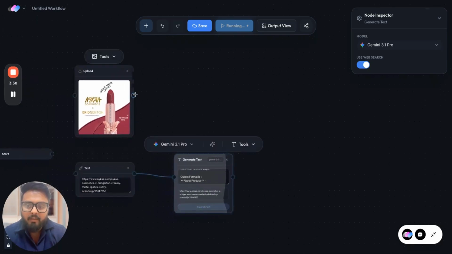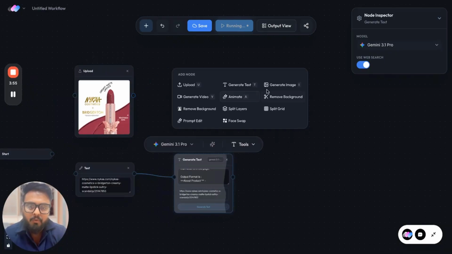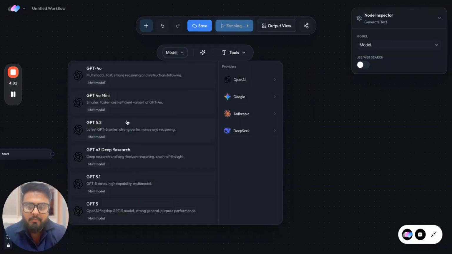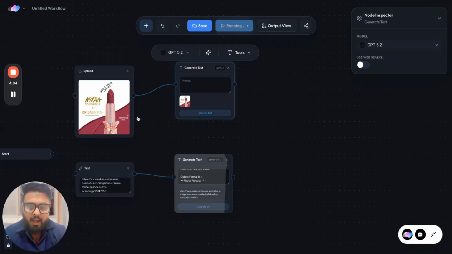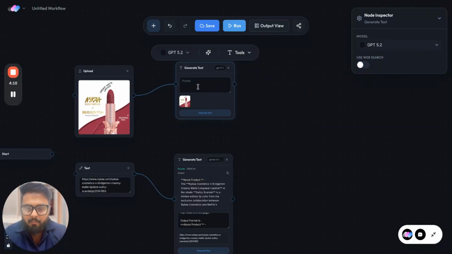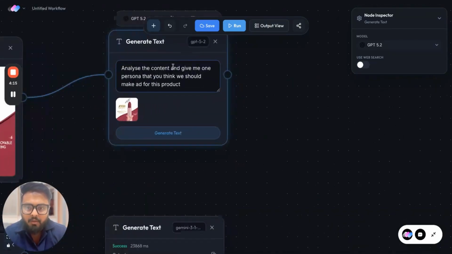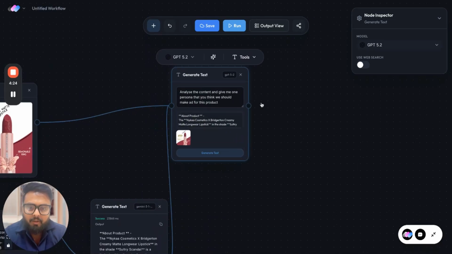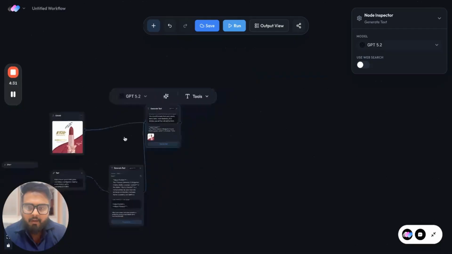While this is happening, I want to understand which persona is the right persona to build this ad for. So I'm again going to use an AI text generator, the best model, GPT 5.2, to understand who is the right persona we should target. Here I'm going to write a simple prompt that tells the model to analyze the content, which is the content we got from the last step about the product, and give me a persona that we think we should make this ad for. This is the output format.